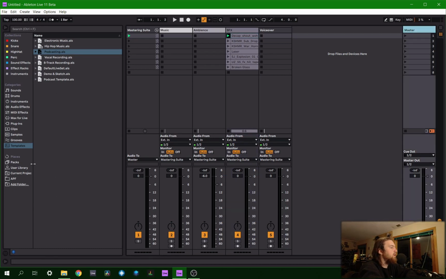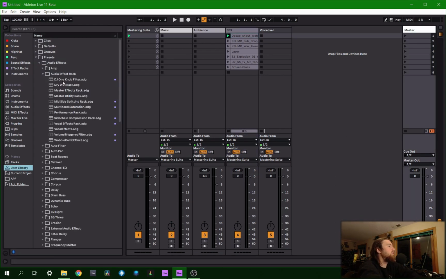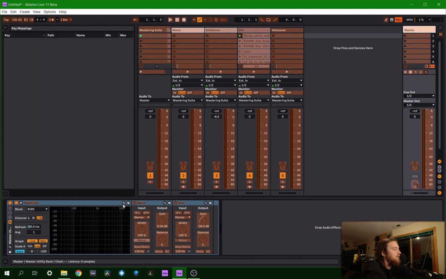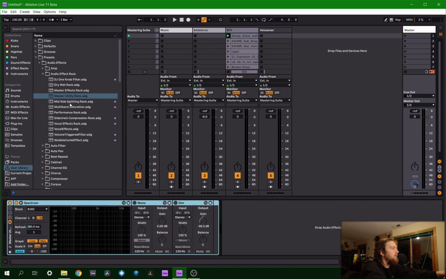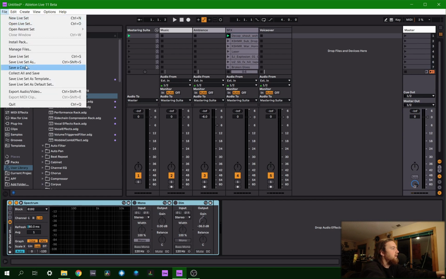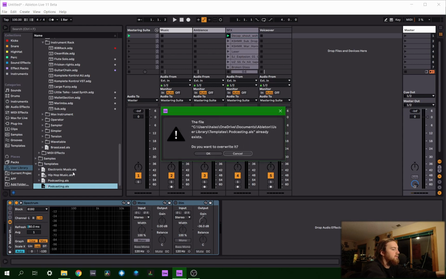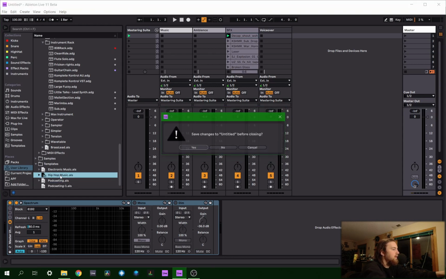I'm going to go into my master. I'm going to go to users, and audio effects rack is already open. And I'm going to put the master utility rack, which is what I named it, right here. And so that'll be here. And then I will do Control K, click on this, C, click on this, V, and then Control K to exit that. And then I will go up to the file and save live as template, save it, overwrite it. And I'll just do that again a couple times.